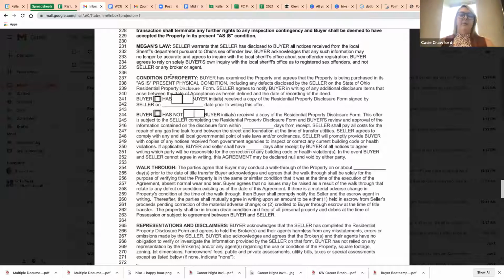Seller agrees to notify buyer in writing of any additional disclosure items that arise between the date of acceptance and the recording of the deed. 241, that's basically stating that the buyer, you'll check that box and initial if they have received a copy of the disclosure form on X date of when they received it. That's what that blank is. It's kind of small. 244, buyer has not received it. And then 246, basically the seller has X amount of days from the receipt or acceptance of it to provide the property disclosure. And then line 250 is however many days the buyer has to review and accept and be okay with it and move forward.